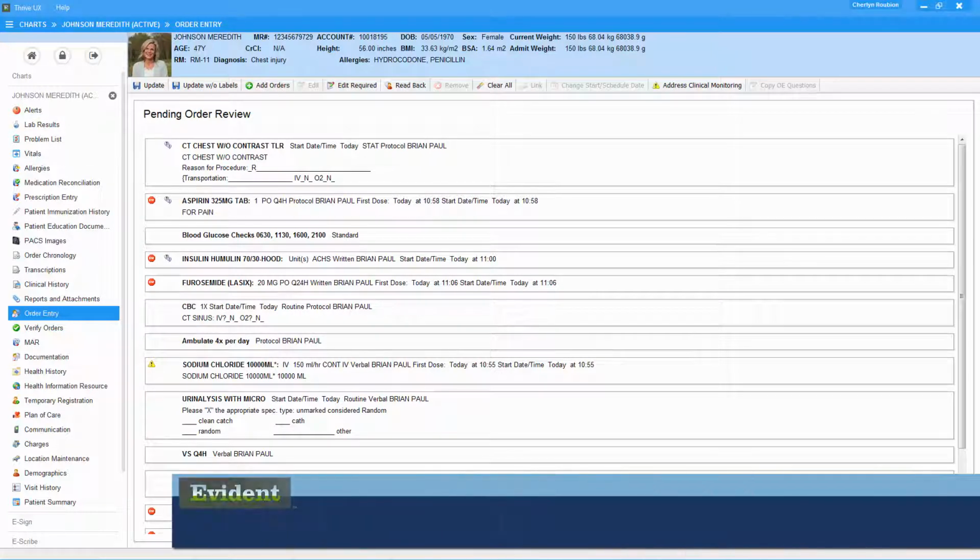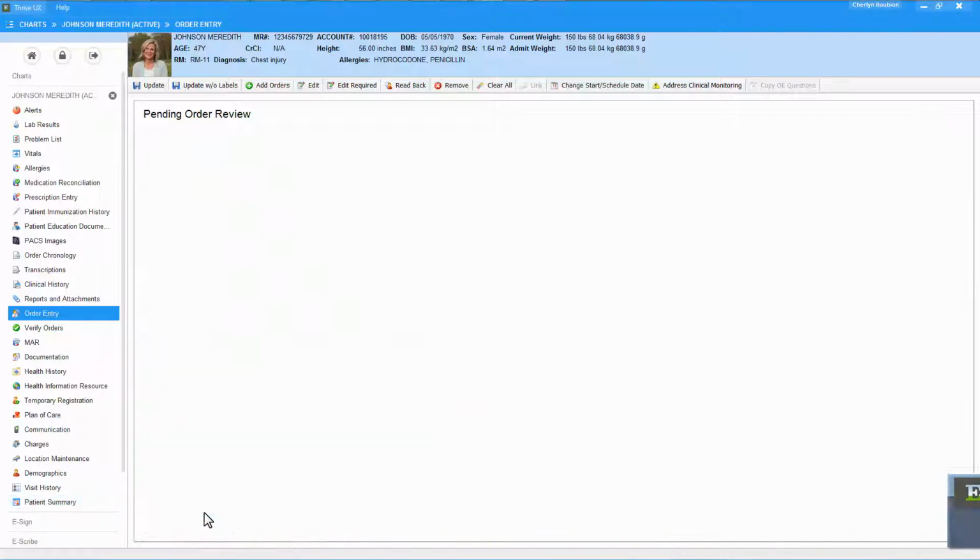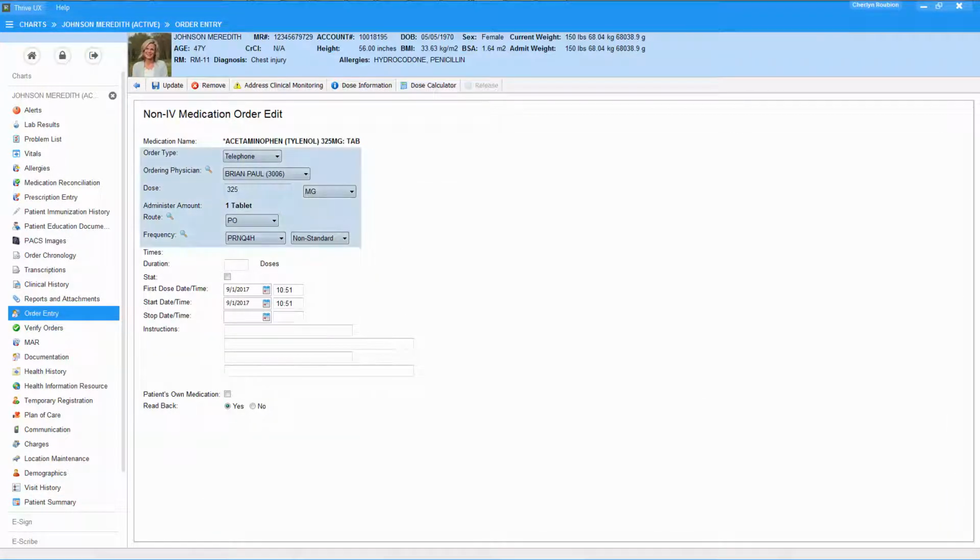To edit a pharmacy order, double-click the pharmacy order from the Pending Order Review screen. From here, you can address the order type, ordering physician, dose, unit, route, and frequency by using the drop-downs or the associated magnifying glass icons. You can make the order stat by checking the stat option. This will create a one-time stat order and also place the frequency order for the medication.